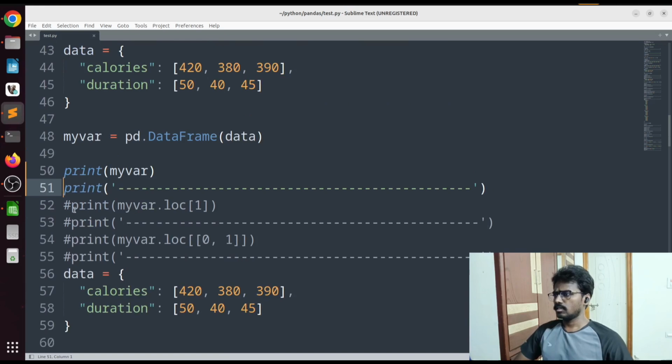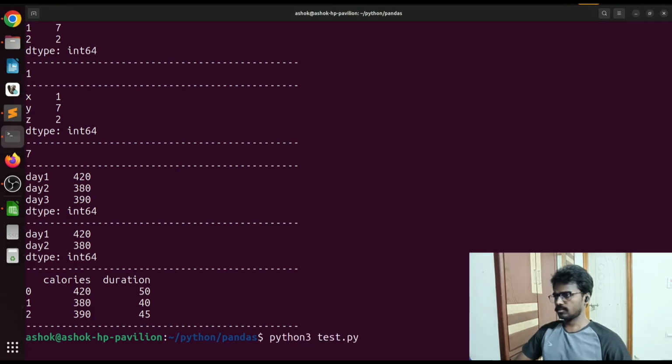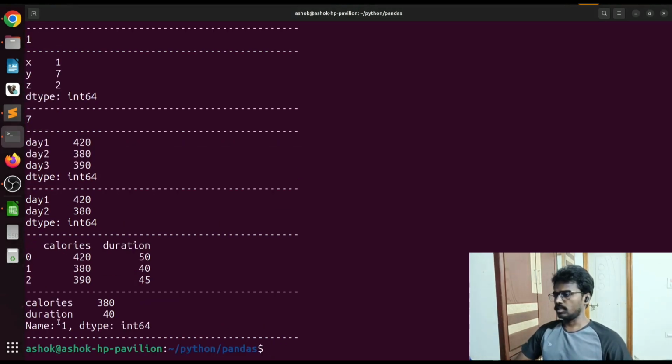Then we have one more, the locate function. Let's see what it will print when we locate and give 1. If you see here, the data is this one, the actual data, and we are locating 1. 1 means this one, so the index 1. When we locate this, it will print this 380 and 40. You can see calories is 380 and duration is 40.